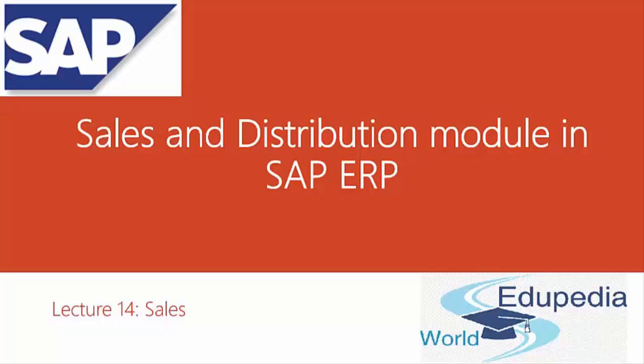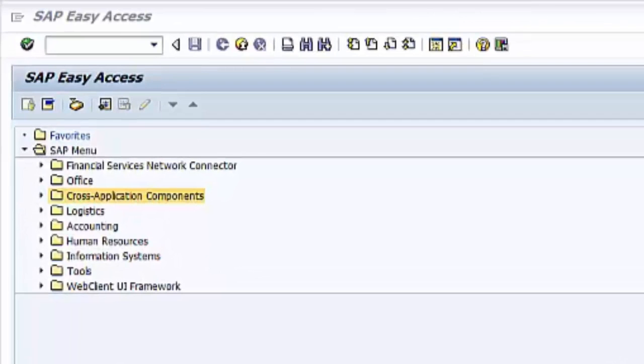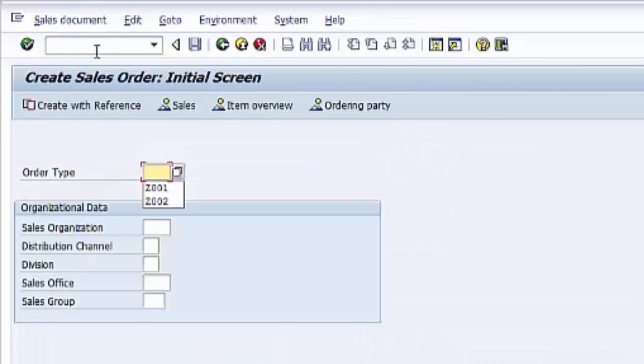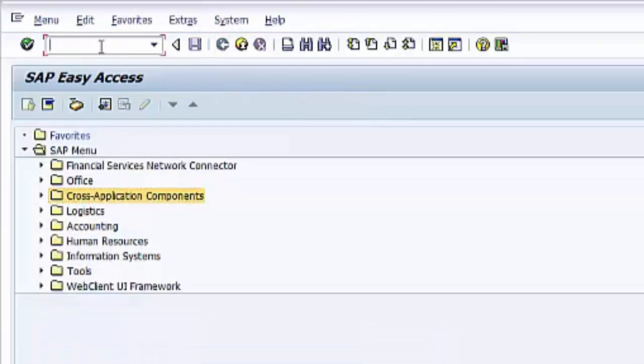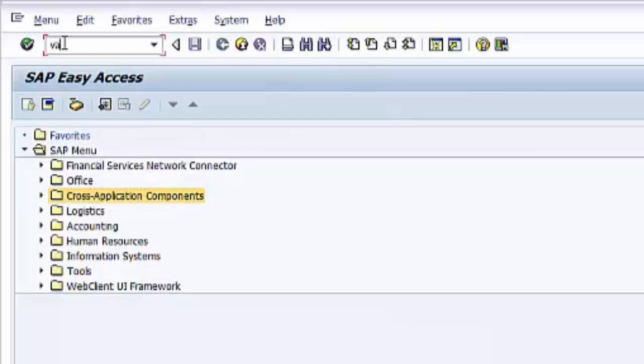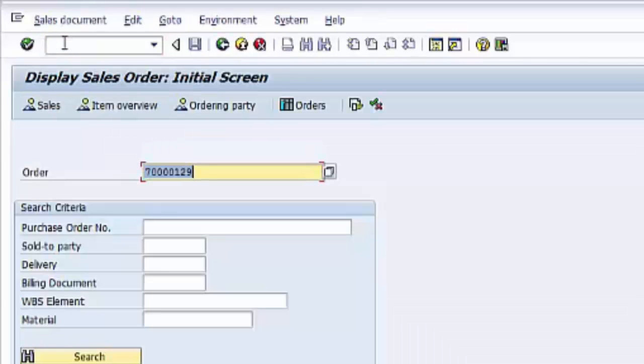So now we will talk about the sales document in the SAP ERP system. In the SAP system, to create a new sales document, we can use transaction VA01, Create Sales Order. To change a sales order, we can use transaction VA02, Change Sales Order. And to view an existing sales order, we can use VA03, Display Sales Order.